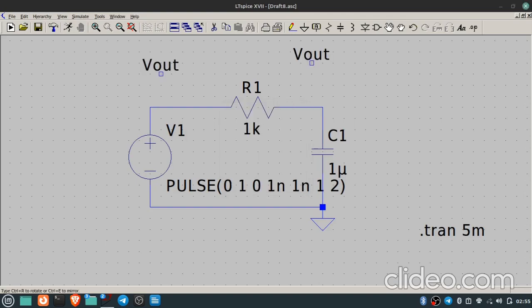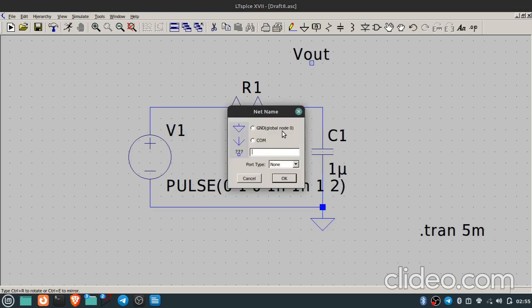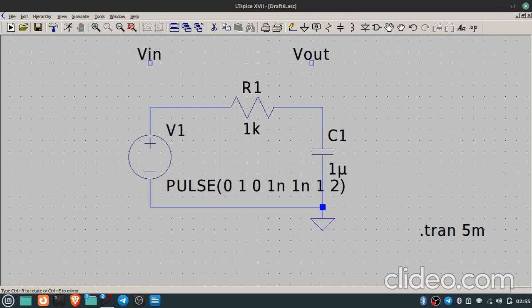And function F4. Another window pops up. I named it as V in. Place it over here. For the wires, F3. I'm gonna wire it up. Okay, I'm gonna wire it up to this node. Okay, we're gonna take this as the V out and this as the V in.